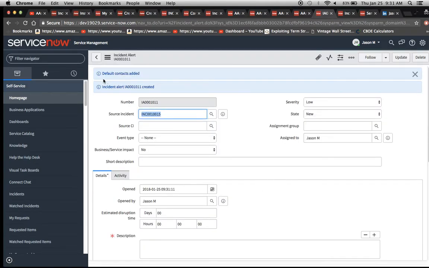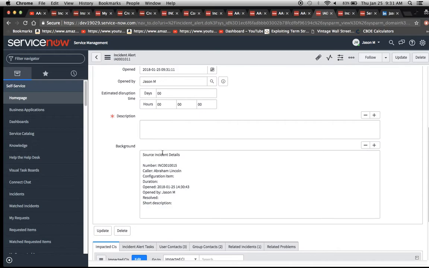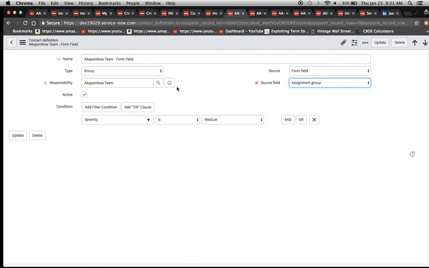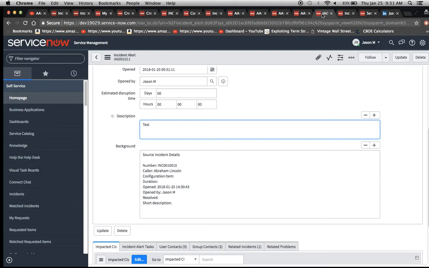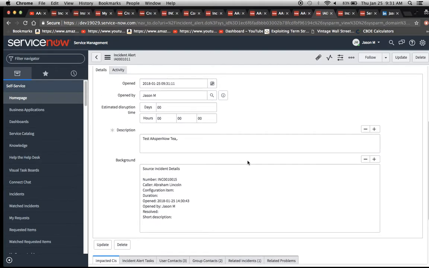And then it tells you here, default contacts added, incident alert created. And then it dumps some stuff in the background, and we'll put in tests. Maybe we'll even put in, what was the name of it that we were using? ServiceNow team. So let's see here. And I apologize for all the tabs. It's just that it goes a lot faster if I have the tabs set out for you. So I want to make this as fast as possible.